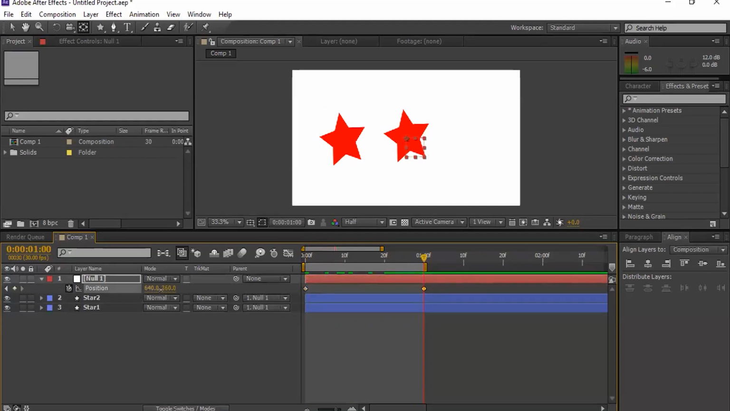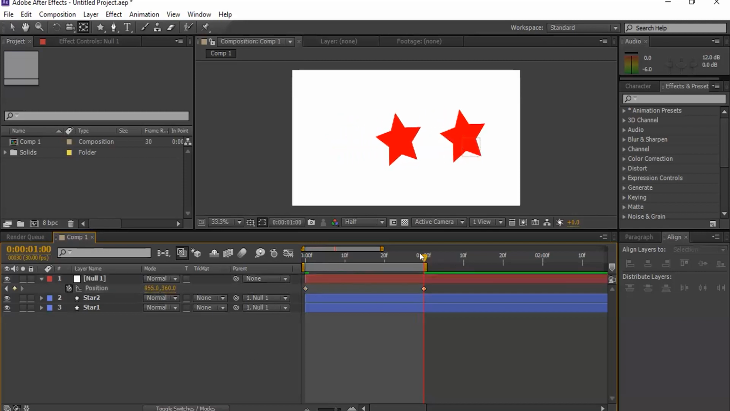See, I'm animating this null one only. I'm not touching these two layers because these two layers are connected to this null one. Now you can animate these layers.